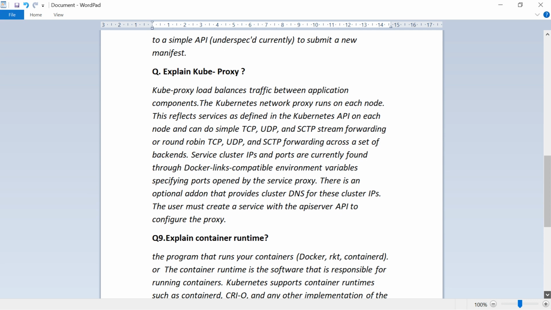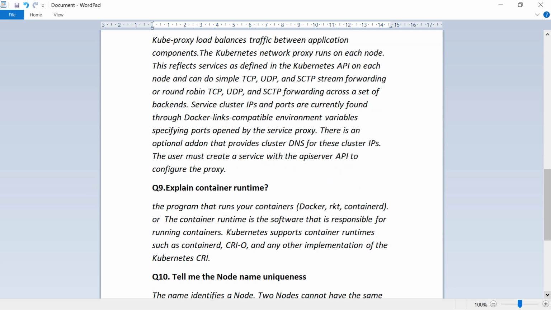Next question, explain container runtime. The program that runs your containers. There are three options: Docker, RKT meaning rocket, and containerd. The container runtime is the software that is responsible for running containers. Kubernetes supports container runtimes such as containerd, CRI-O and any other implementation of the Kubernetes container runtime interface.